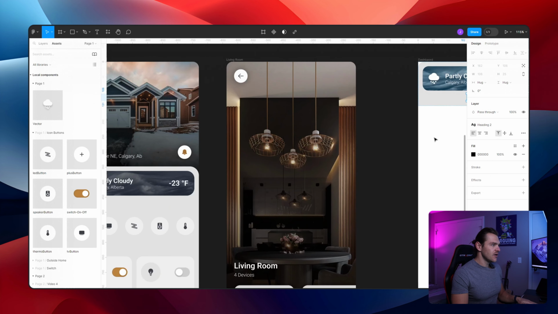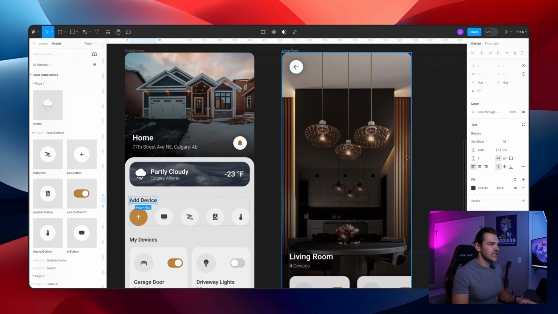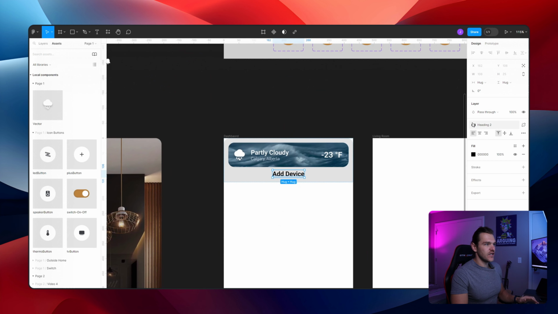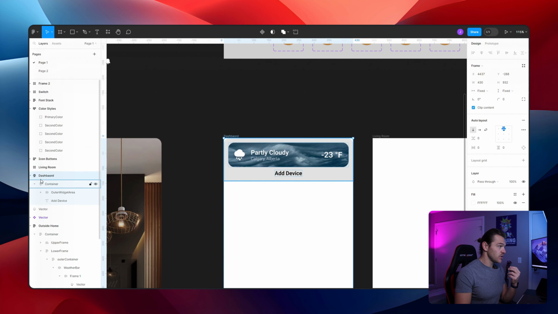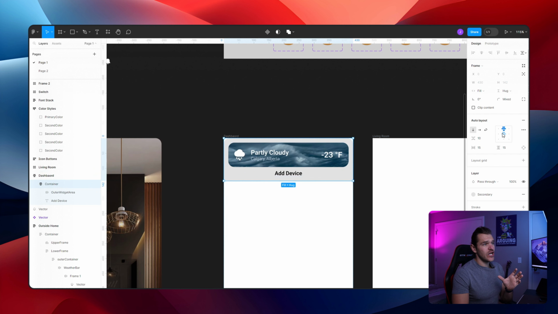It's probably heading 2. I'm just gonna go back, just make sure it is 18. This one is, what is it? It's 21. So hey, it's heading 3. Perfect. Okay. Next, we wanna left align our add device. So we're gonna click on our layers on the left-hand side and we're gonna select perhaps container. And in auto layout settings, we're going to make sure that it is left aligned.